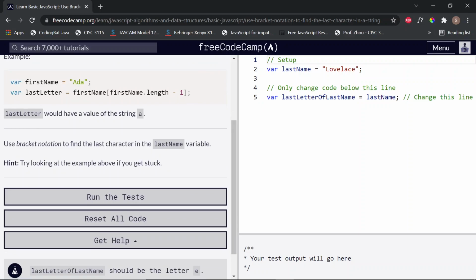So that's basically what this code is doing here. The instructions are to use bracket notation to find the last character in the last name variable. We have a variable lastName here. It's called Lovelace. We want to get this letter E. If we count this, we know that this is 8 characters long, but remember, zero-based indexing, so this is actually position 7, not position 8. 0, 1, 2, 3, 4, 5, 6, 7.